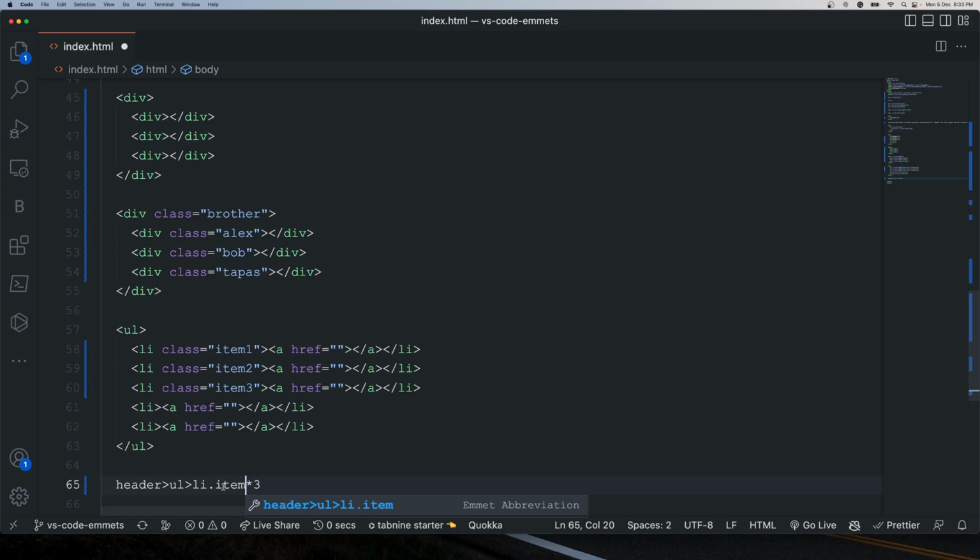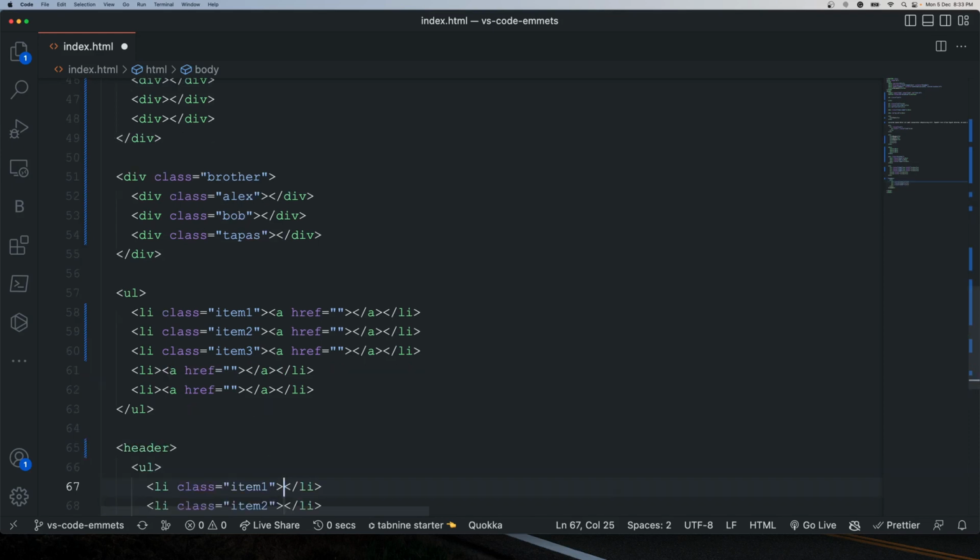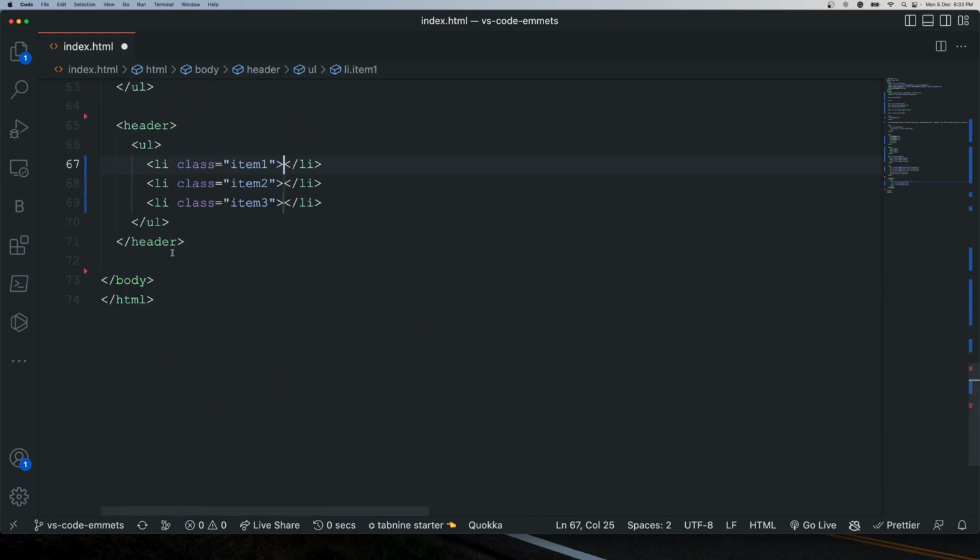But I want each of the li to have a class name like item 1, item 2, item 3. For this numbering to happen, just add a dollar symbol. Wherever you want this numbering to happen in a multiplication syntax, just add a dollar symbol and enter. It didn't work because I had actually taken the cursor away. So now you have that abbreviation. If I give enter, so header, ul, class item 1, item 2, item 3. Simple, great.